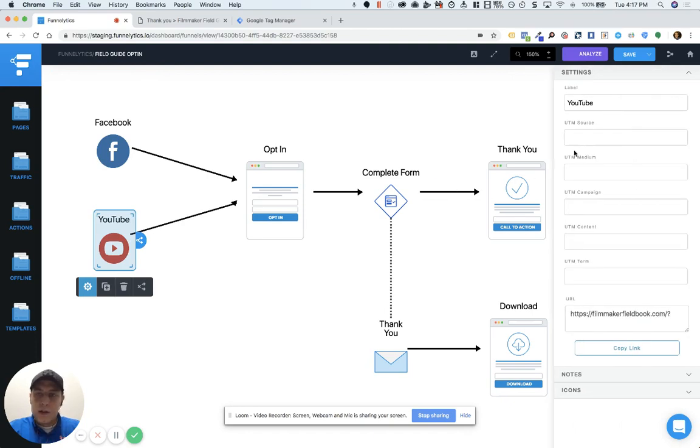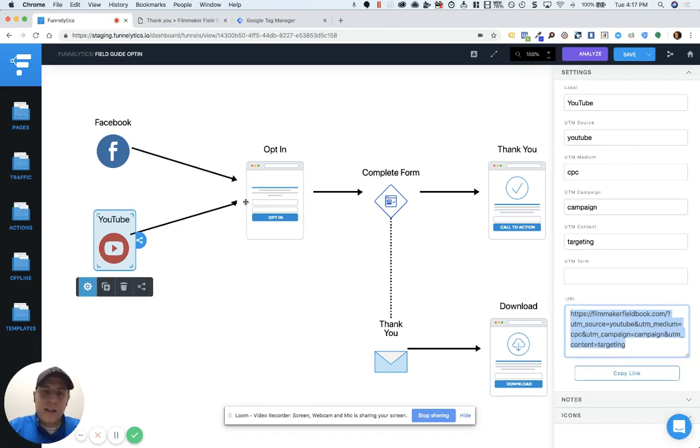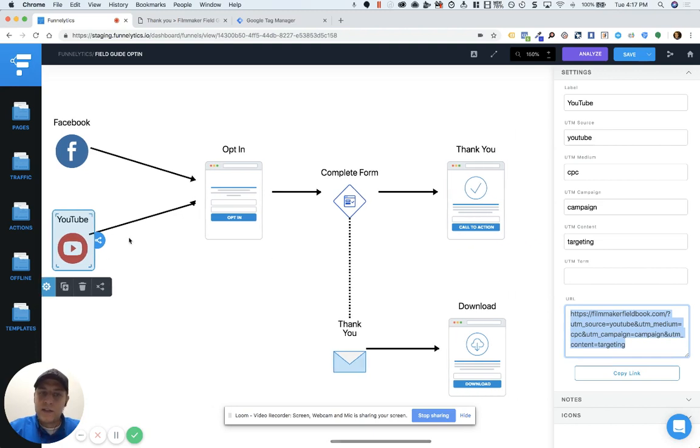and it's going to be the same process for each of our traffic icons. So YouTube, the source would be YouTube. The medium might be, it could be an ad, so it could be cost per click again. And of course you have your campaign, you might have your targeting, and your term. These are really up to you to decide what kind of structure you want for your UTM parameters. So now if I was to visit this link with all of these parameters, Funnelytics would know and trace it back directly to this icon.